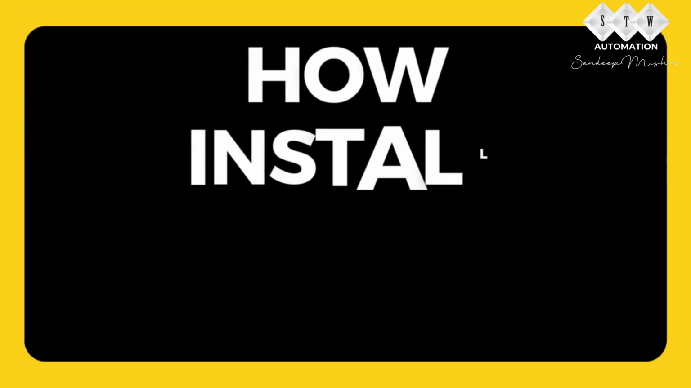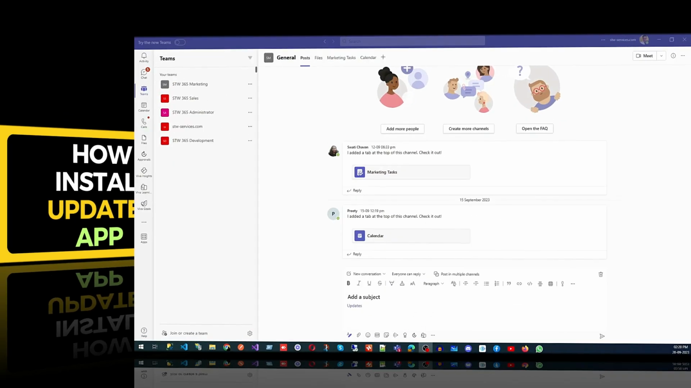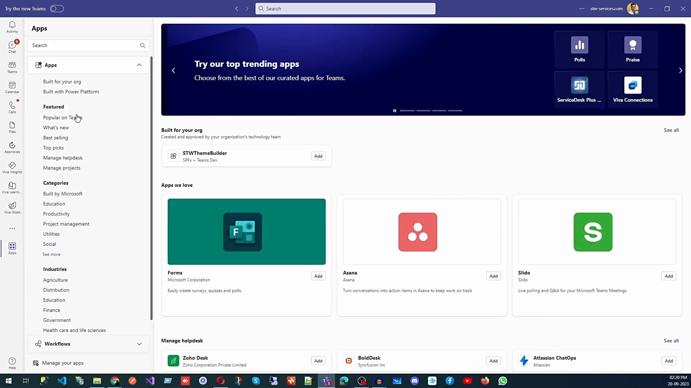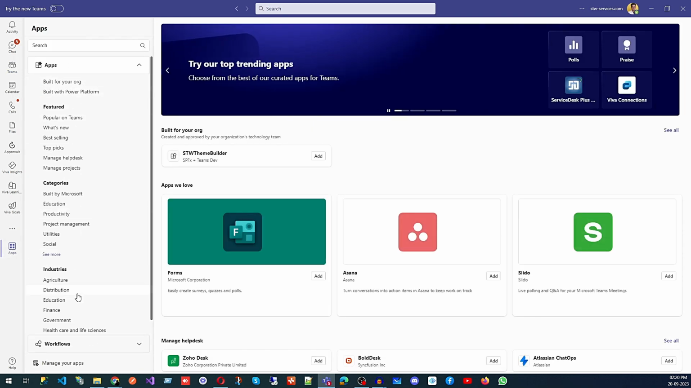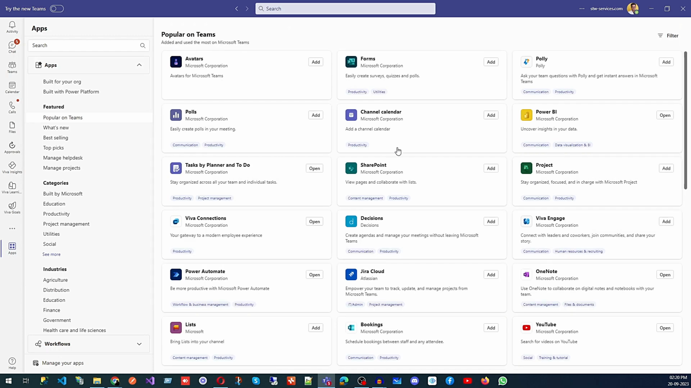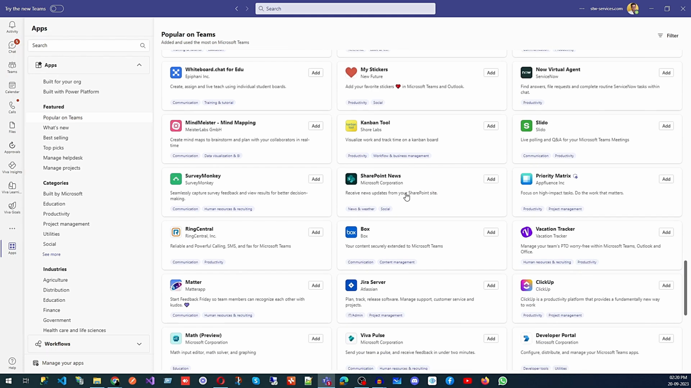So now it's time for a live demo, and let me share my screen. Here in Microsoft Teams, you can see we have Apps. Click on Apps. Once you click on Apps, you can see we have these many categories. It means that for any app you want to install within a category, you click on that category and you will find lots of apps related to it.